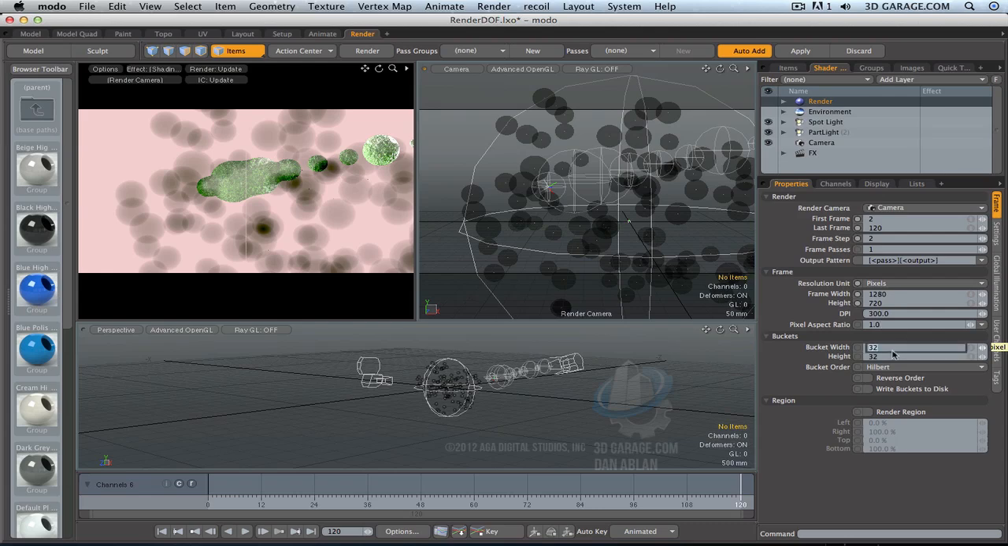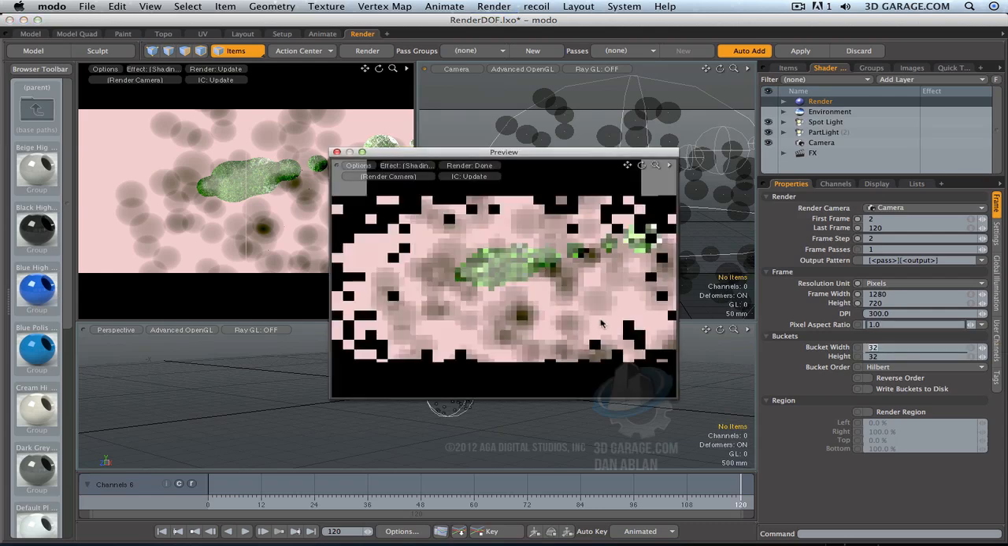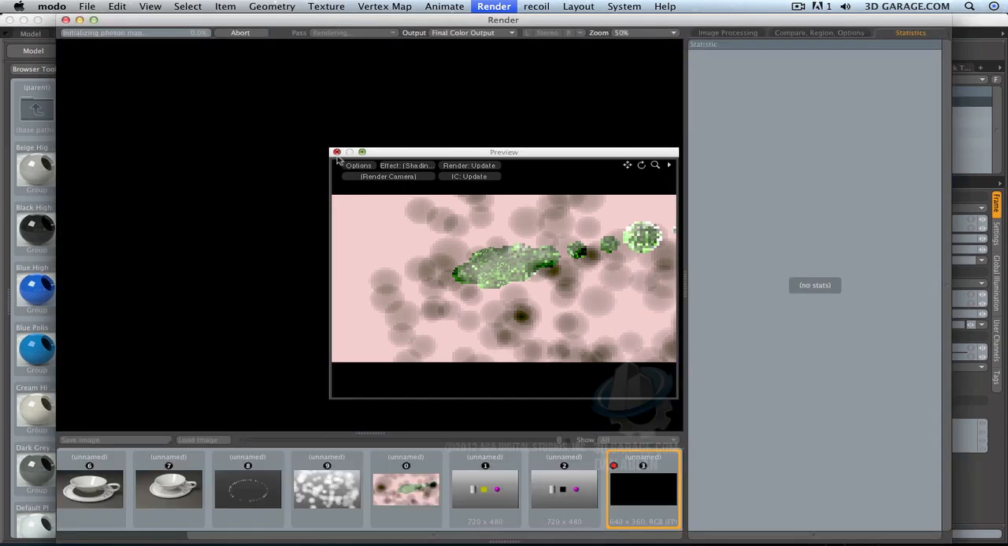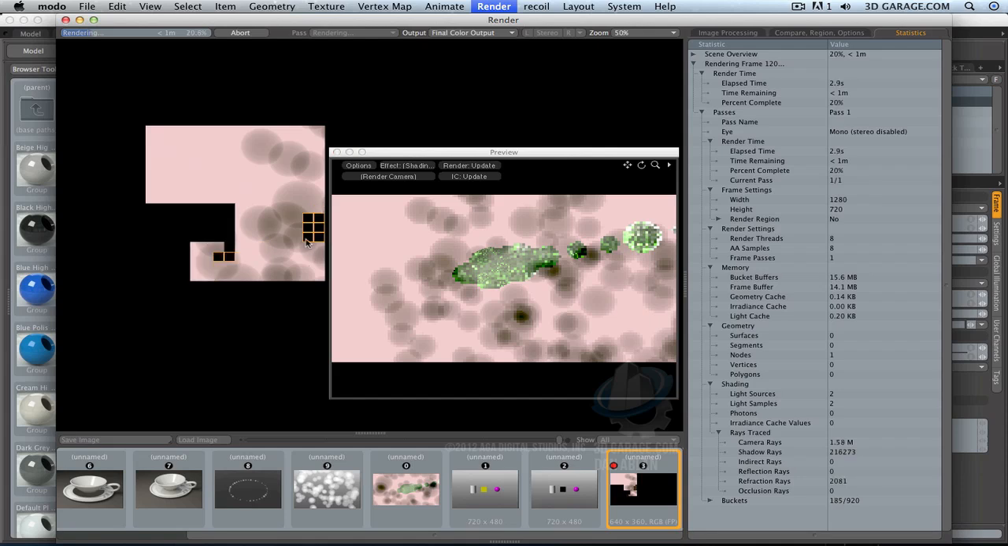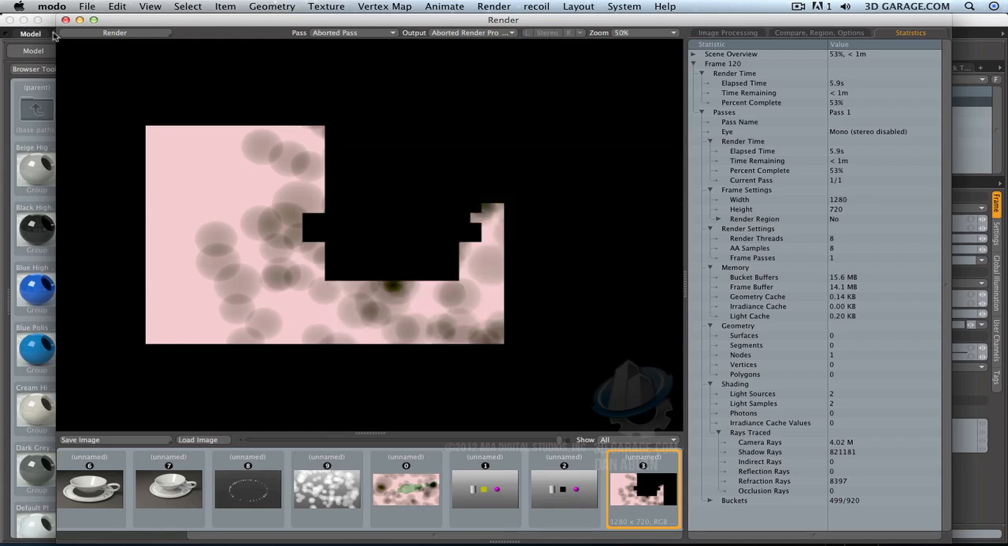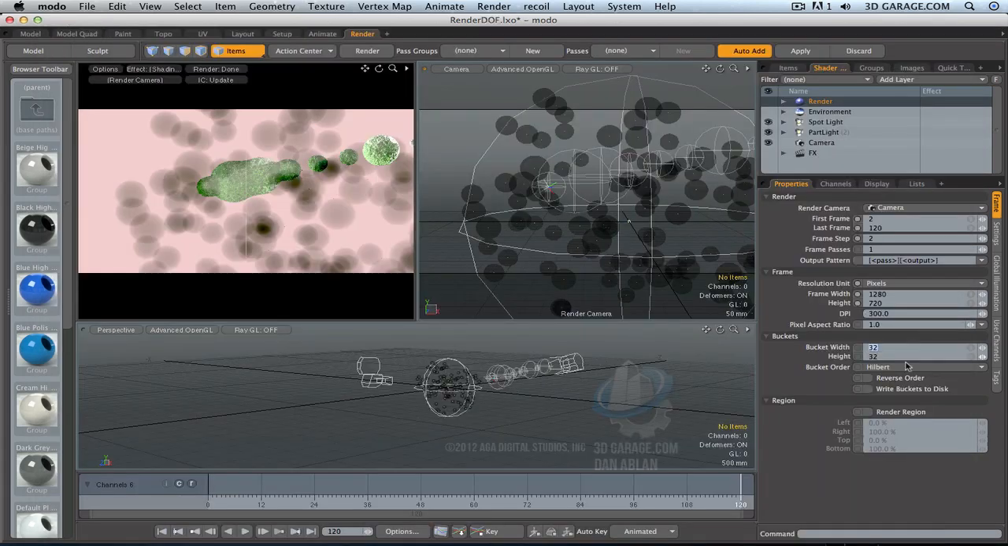Your buckets, when you press F9, not F8, F9, and you get all these fun little squares, those are your buckets. Okay, and you can change those. I've never had much of a need to change them. I've tried, and I think these default values work well. The bucket order you can change, and so on.